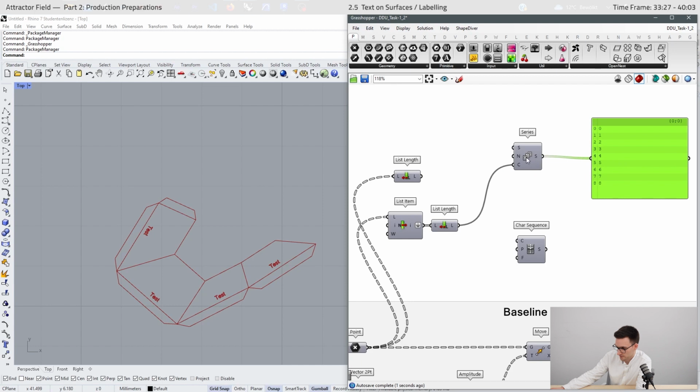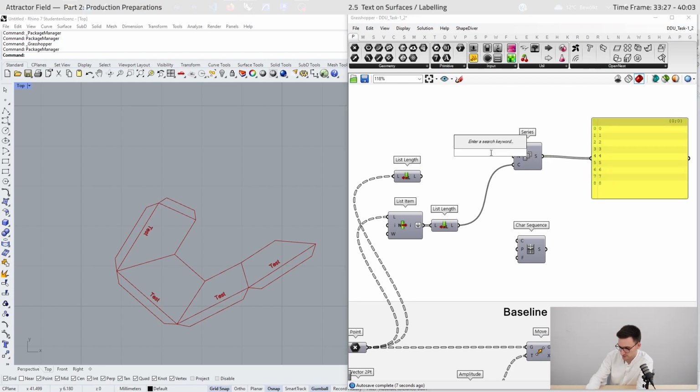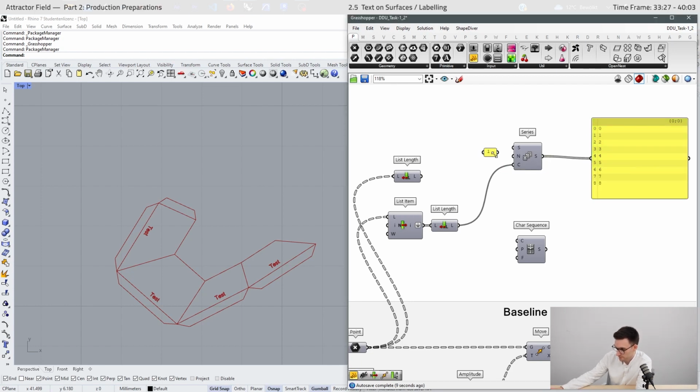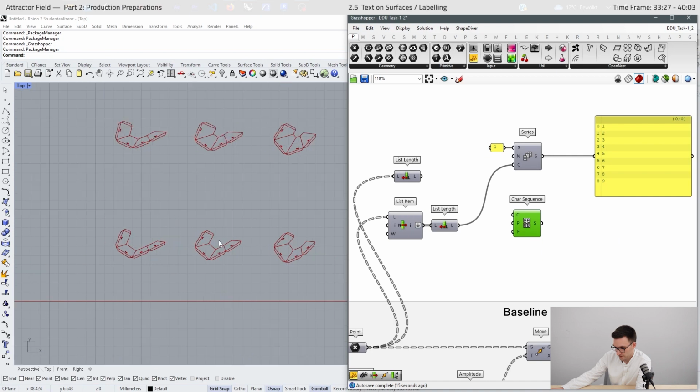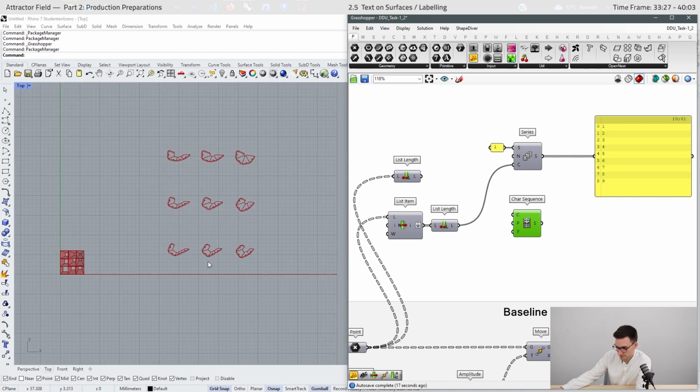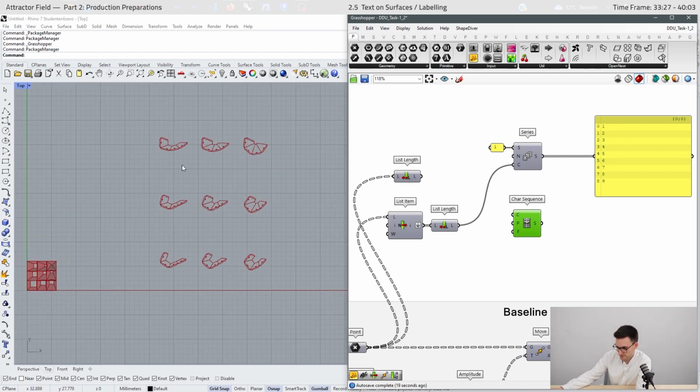We need 9 numbers. The series starts at 0, but we want to start at 1. So every pyramid has a number. So we have 9 pyramids. Every pyramid has a number.